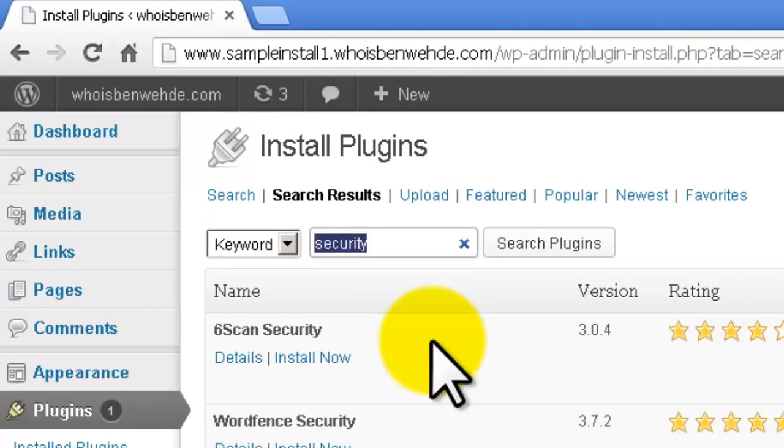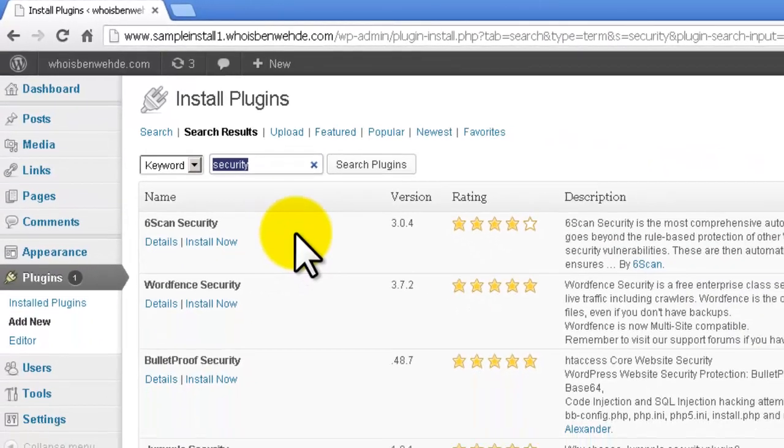And if you notice, this brings back a bunch of different security plugins. And the nice part about this is it also gives this rating right here, so you can kind of get a feeling for what other people have had as far as an experience goes. So this is the first place I look when I'm looking for new plugins.